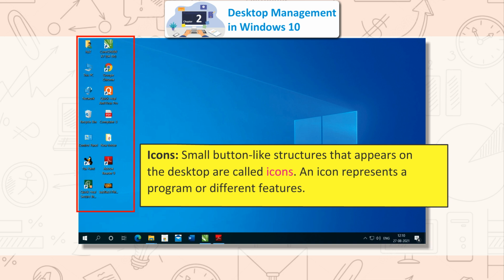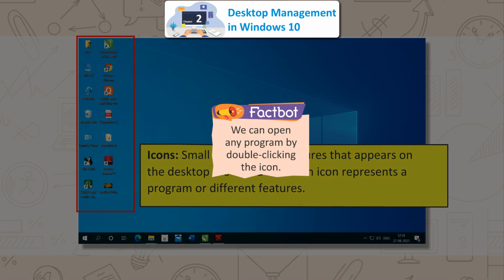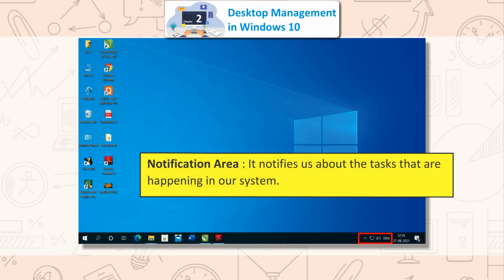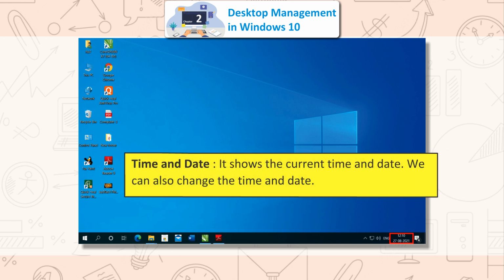Icons. Small button-like structures that appear on the desktop are called icons. An icon represents a program or different features. Factbot. We can open any program by double-clicking the icon. Notification area. It notifies us about the tasks that are happening in our system. Time and date. It shows the current time and date. We can also change the time and date.